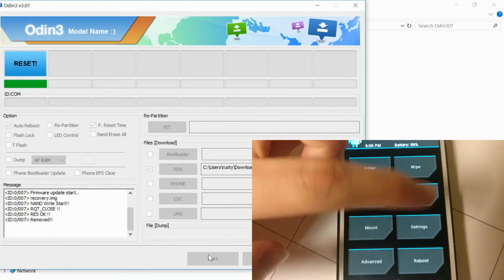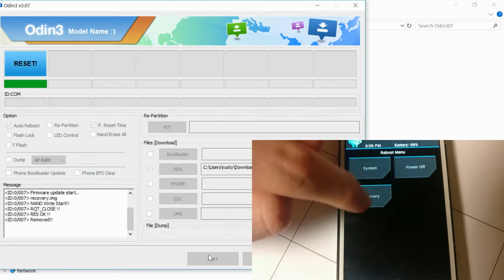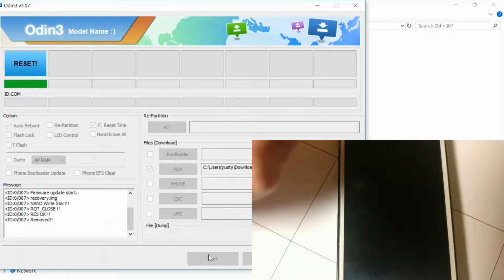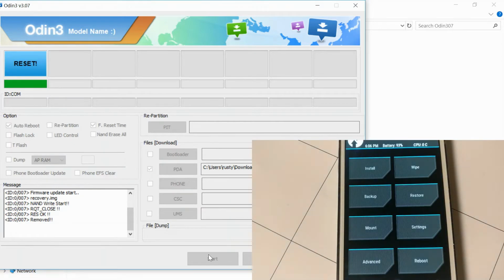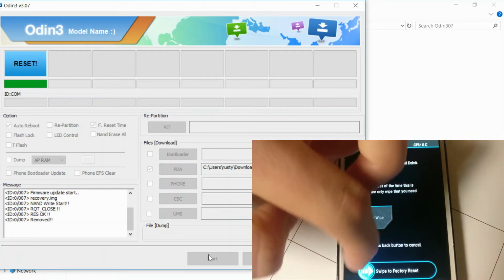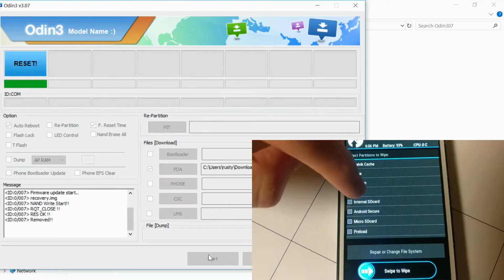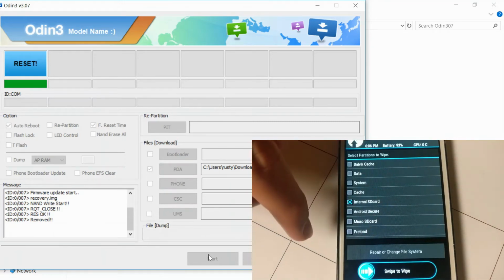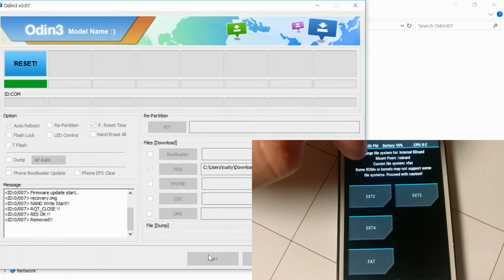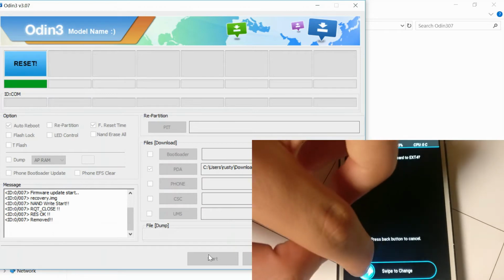Now you're going to want to reboot to recovery. Okay, and now the fun part. You're going to want to not do a factory reset. You're going to want to select the internal SD card, and you're going to want to change file system and do ext4.